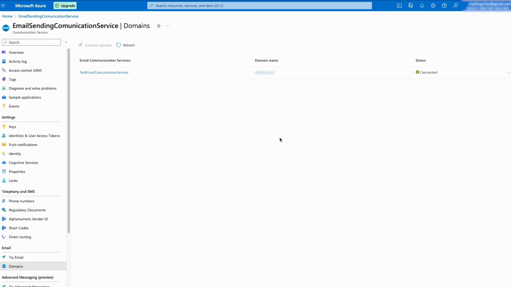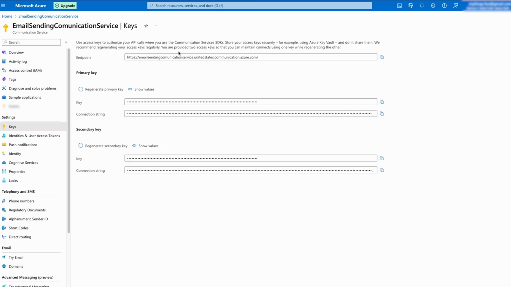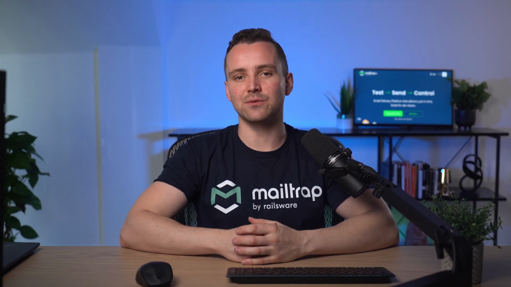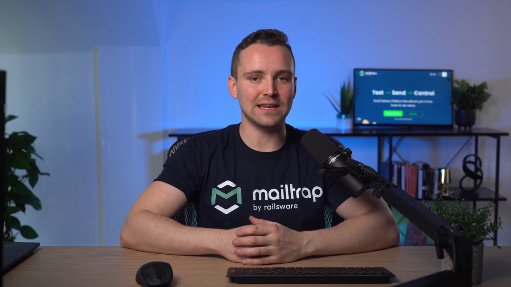In order to use this service, we will need these keys for our sending code. In our case, we have two resources, so there is a primary and secondary key. Now that our Azure environment is ready to send emails, let's move on to the actual email sending part. The best is yet to come!